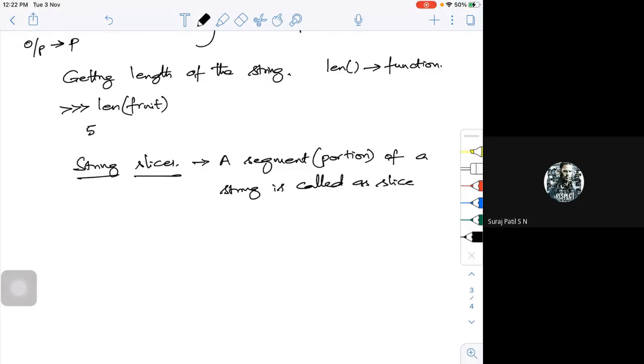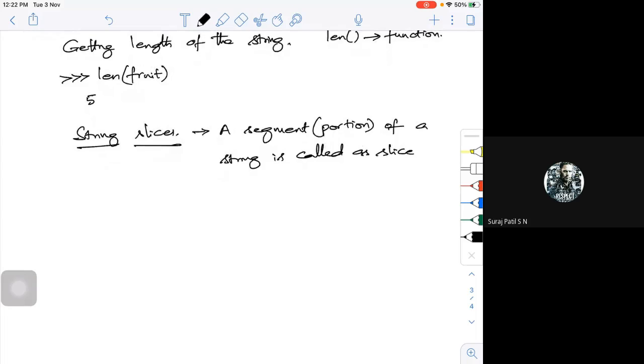Okay, a portion of that particular string. Say for example, apple. So I have defined... Let's define something else. Some s is equal to maybe some name. Let me put Prabhu Swami itself. Okay, Prabhu Swami. I have defined this.